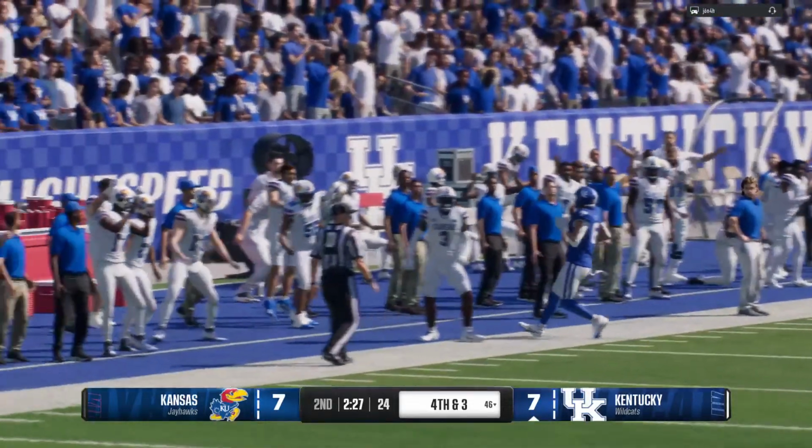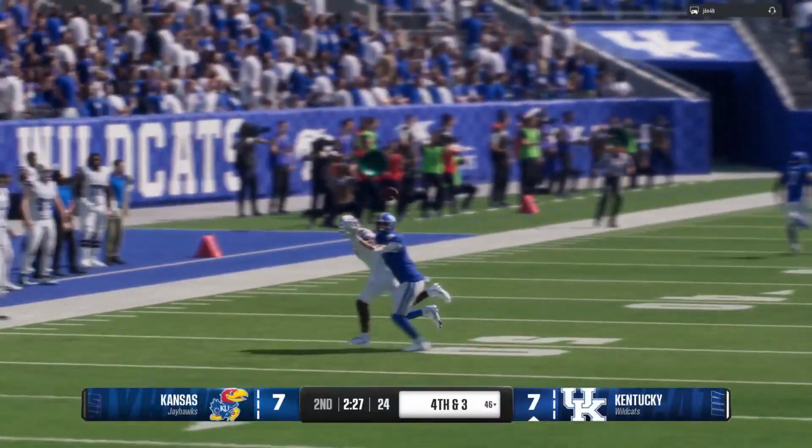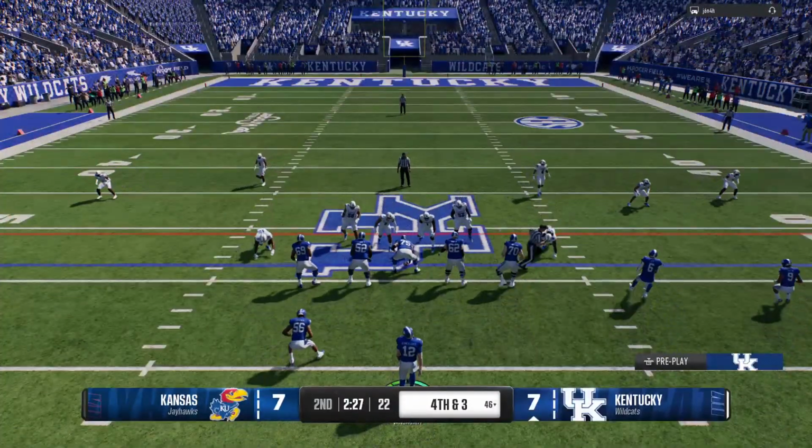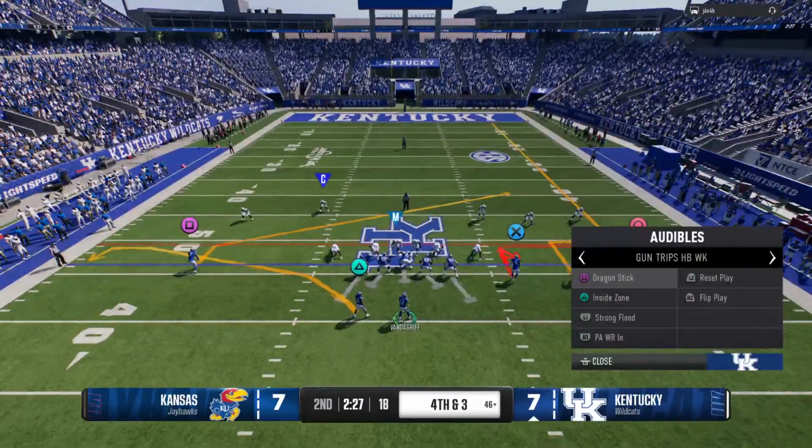3rd and short on the opponent's side of the field. They're expecting quick throw. I rushed that. They really have no choice here. This is a no-brainer. You go for it here on this 4th down.